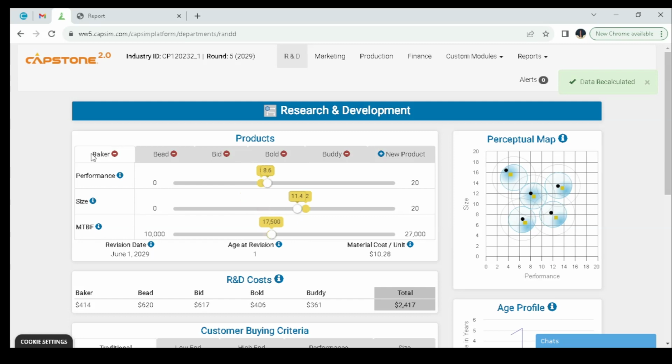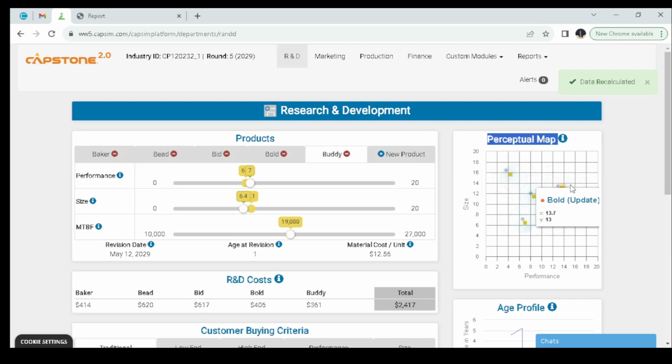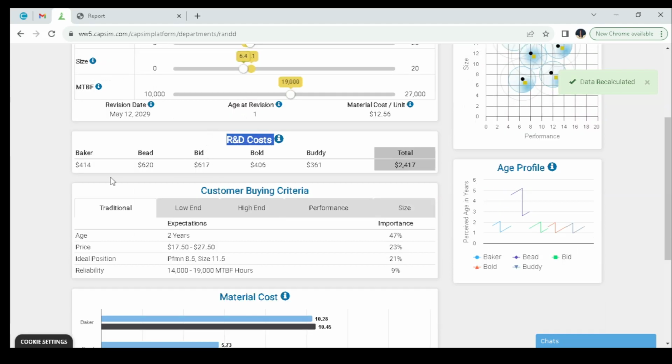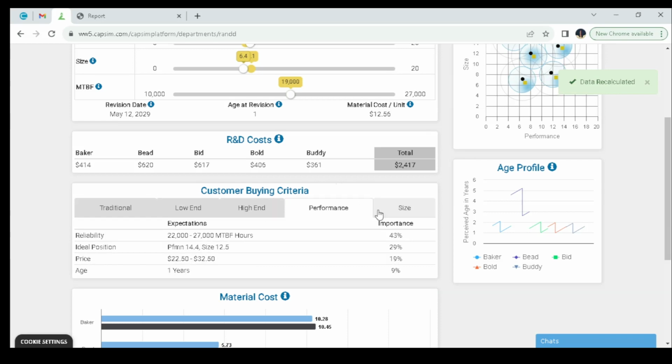So these are the decisions that we have made for all our products, and this is the positioning of our products in the perceptual map. We can see Bead, Bold, Body, another Bead, and then the Becker product. On the perceptual map, this is how our products are positioned. Next, we have the R&D costs, where you can see the R&D costs for each product and the total R&D costs. Down here, you have the customer buying criteria, showing the expectations for all our products.